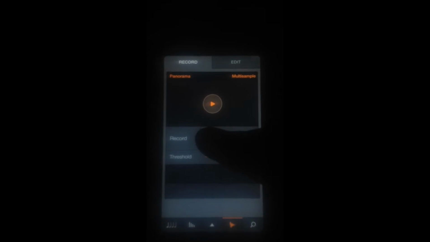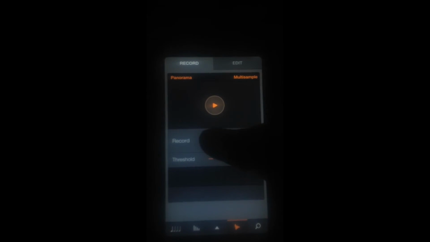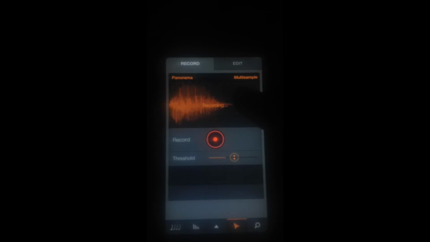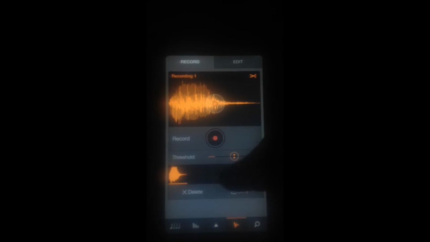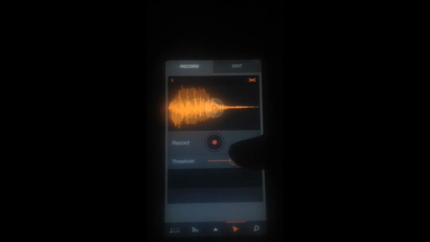Let's hit record. Let's lower the recording volume. One, two, one, one. And so you can save that. We'll make a new folder. Wait, go back. We'll make a new folder and call it one. Done. One and done. Save sample, yes. We'll call this sample one as well. And the sample is saved.